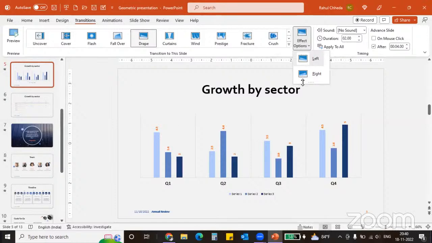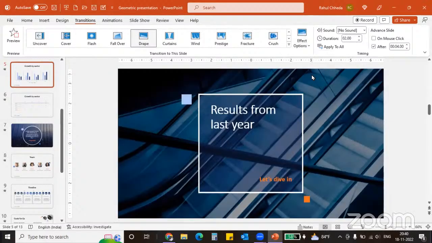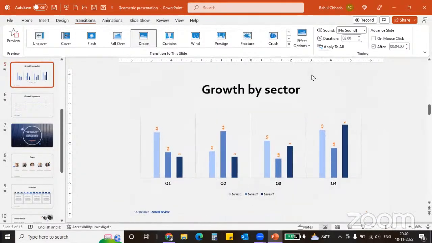So here, these are all different options available, which I can utilize and do it. So here we have seen all these different transition effects. And here you have the timings, you can set that, and you can also use the apply to all.